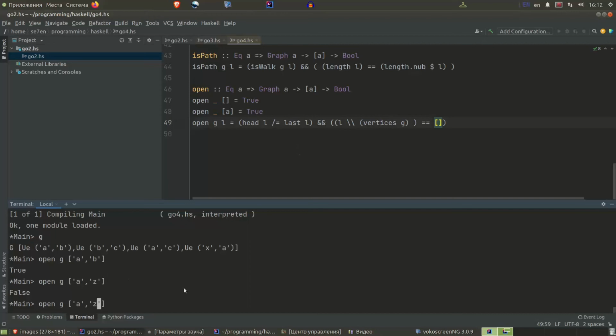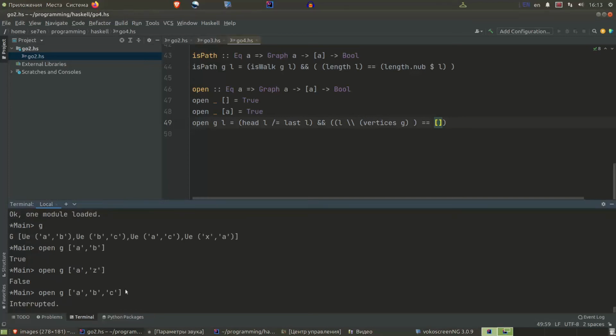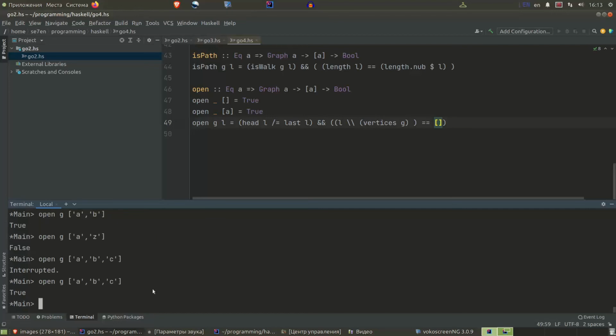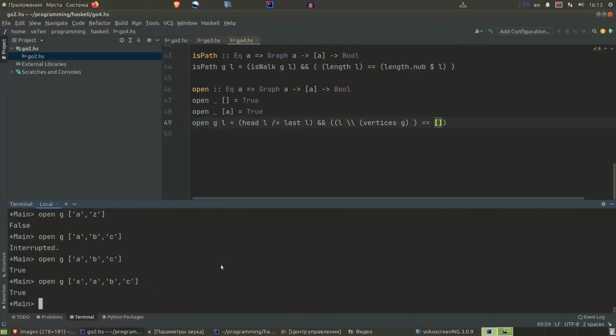And now I can check, for example, A, B, C for open, okay? And of course it's true. A, B, and C. And if I have X here, this is also true. We have all the vertices from this graph.